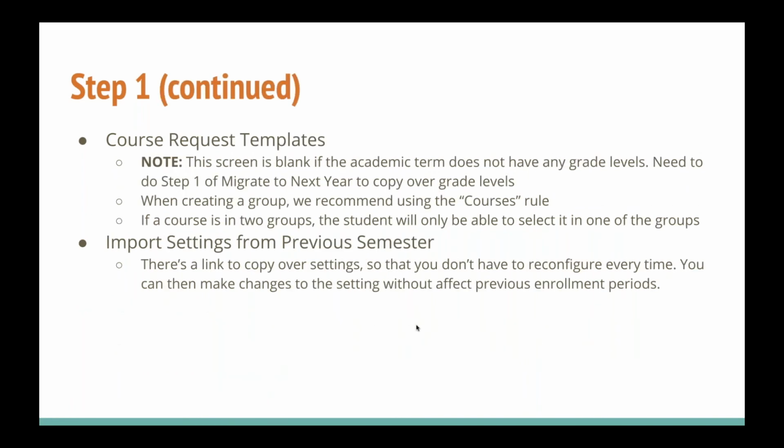And then finally, there's the course request template where you can set up course requests for students to fill in from their portal. Another pretty useful thing is, when the second term rolls around, we have an import settings function. So you can just copy your settings from the previous term and make changes without actually affecting what's been done before.